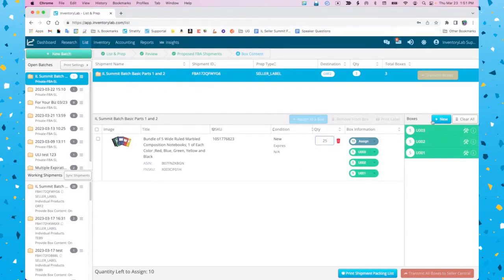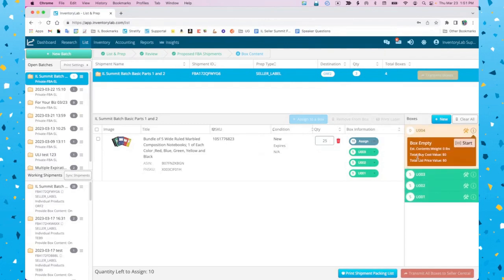Now, packing your boxes too can be done with a barcode scanner. So if you have either a Bluetooth scanner or a USB barcode scanner, you can plug that in, get it connected to your computer, click the start button, and now you can start scanning your items, which will assign them to the box that you're in. This is a super easy and efficient way to pack if you have a lot of items and you have that barcode scanner. So that's an option for you, or you can do it the old-fashioned manual way, just like we've been doing it.